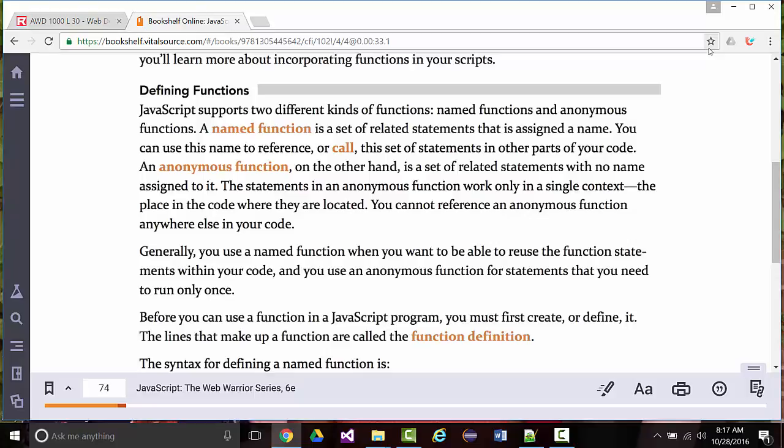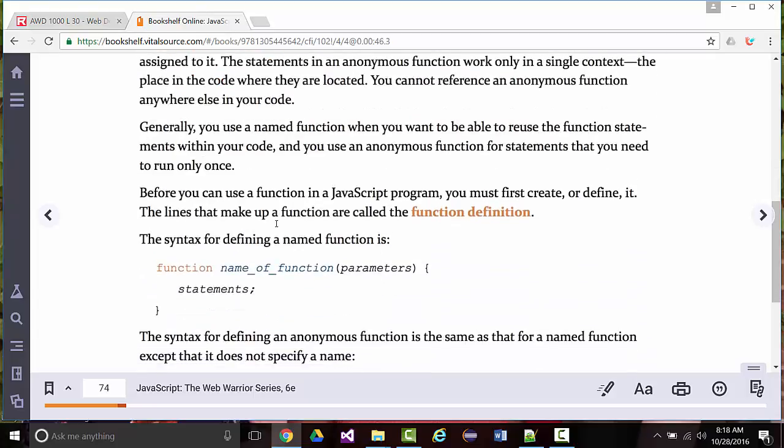They're a little bit harder to work with syntactically, but they make sense once you start taking a look at them. And it's really very important that you understand both, because if your goal is to become a web designer and a web developer, you're going to work with anonymous functions. That's what jQuery is, which is a JavaScript library. It's just tons of anonymous functions. That's what the whole library is made up of. So as it says, they're both a set of related statements, but whereas a named function has a name, an anonymous function does not have a name.